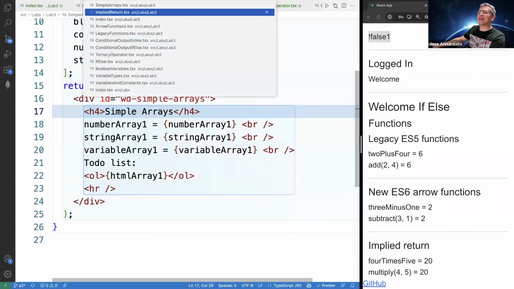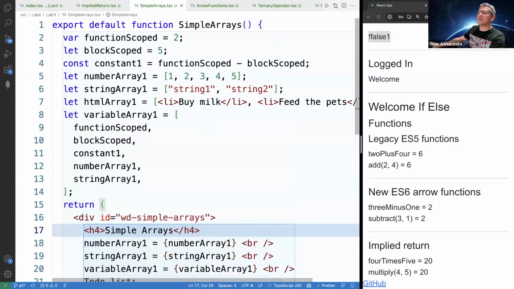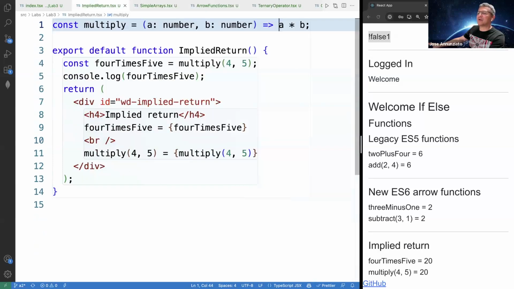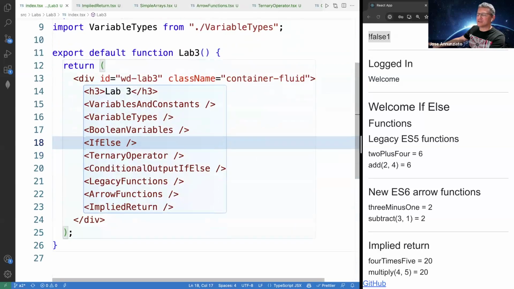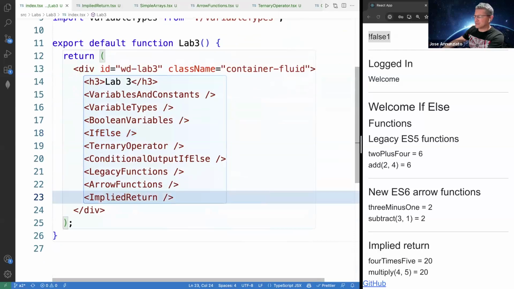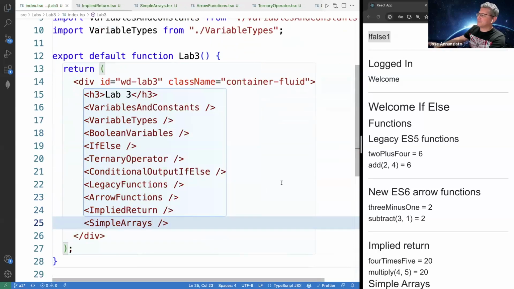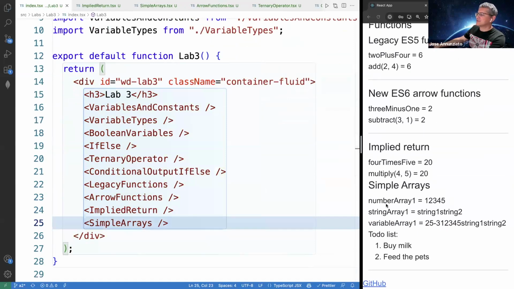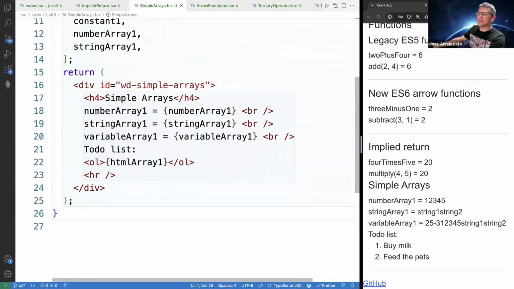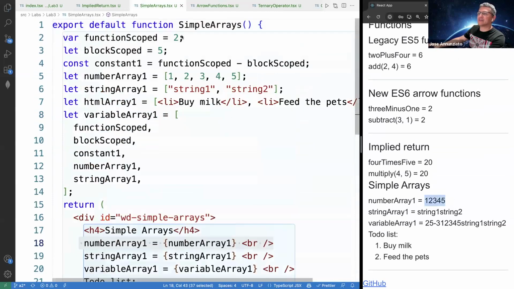And so in lab 3, we are going to import, let's see, simple arrays down here. So this will be simple arrays like that. Let's see how that renders. So there it is. Notice simple arrays, this variable where we are displaying the number array, there it is, 1, 2, 3, 4, 5. This one, which is this one, 1, 2, 3, 4, 5.